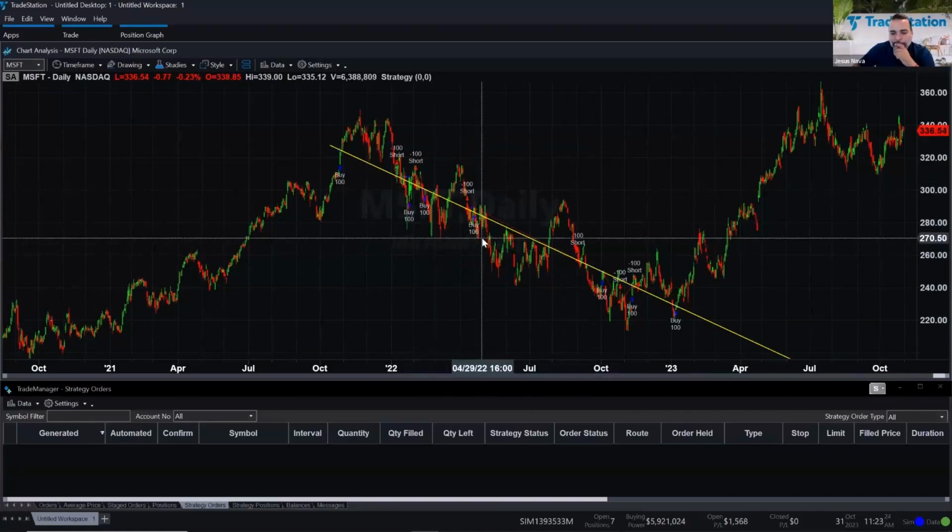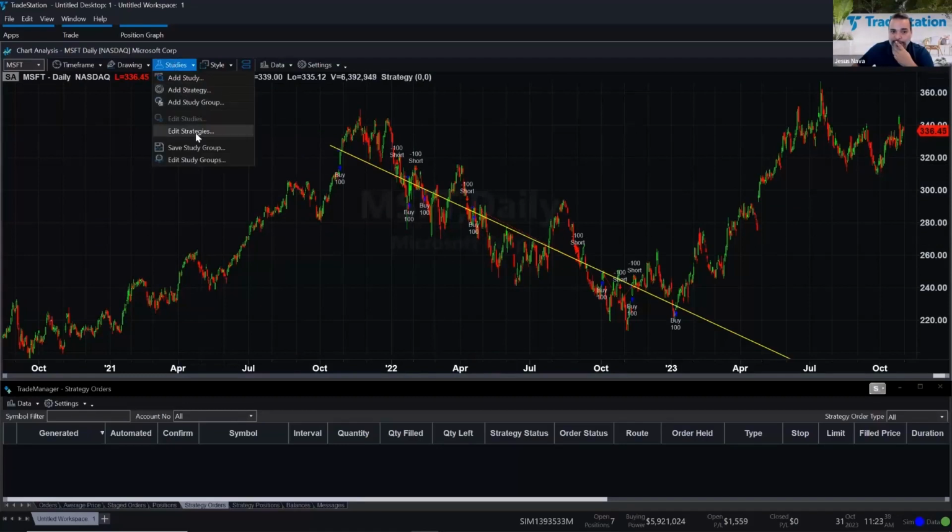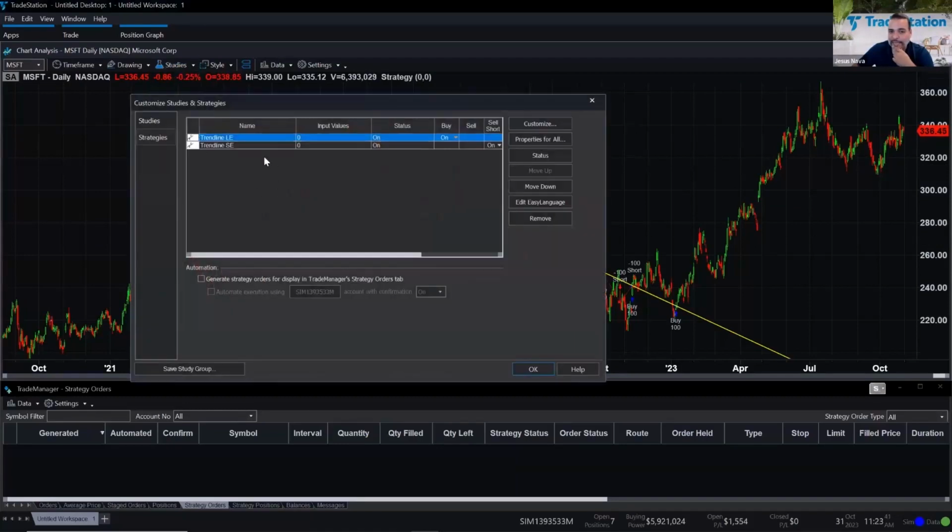One thing that I can do here is make the long entry exit the short. So what I'm going to do here is go to Studies and click on Edit Strategies. I can take the long entry, which is LE, and you can see that on the buy column, which is turned on, I can click on the little drop down and use the long entry condition as exit only, meaning that in this downward trend, when it breaks the trend line to the downside, it's going to go short.